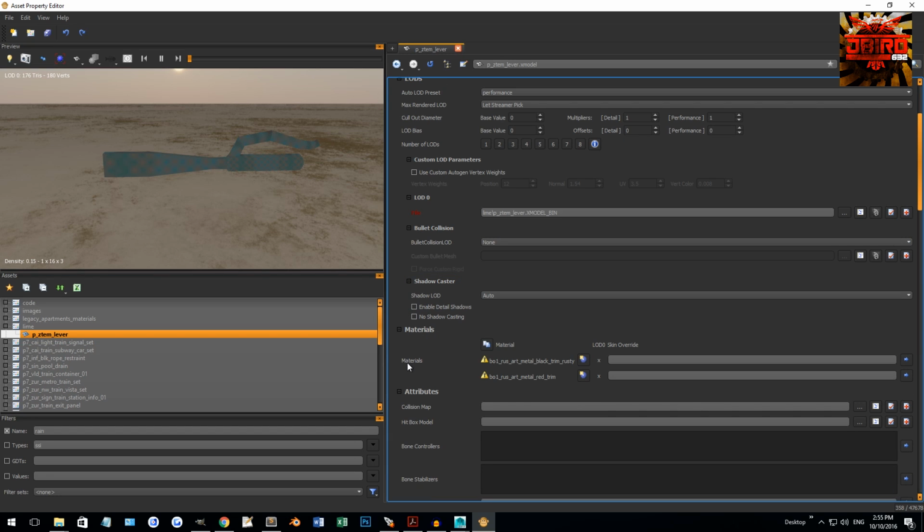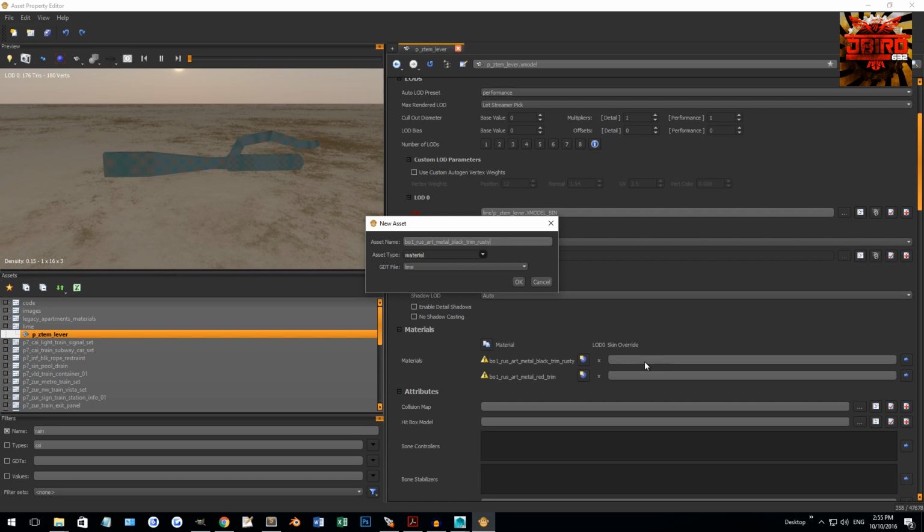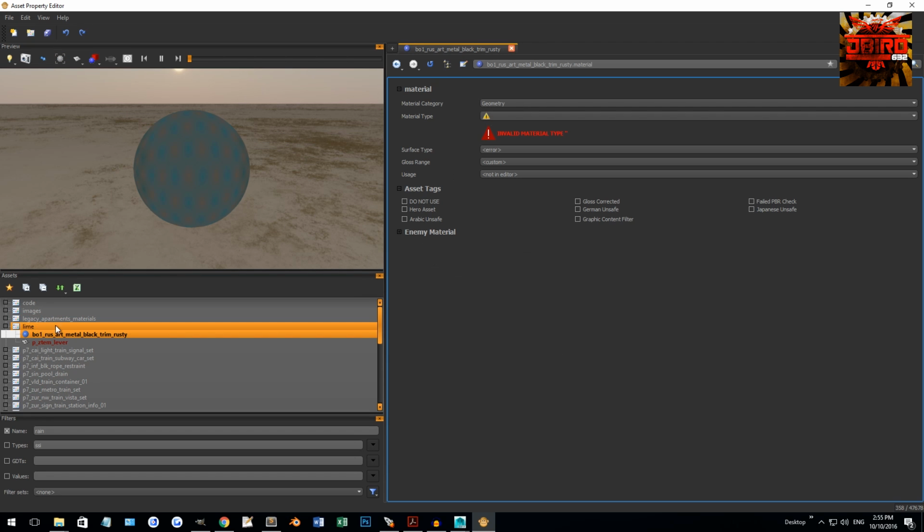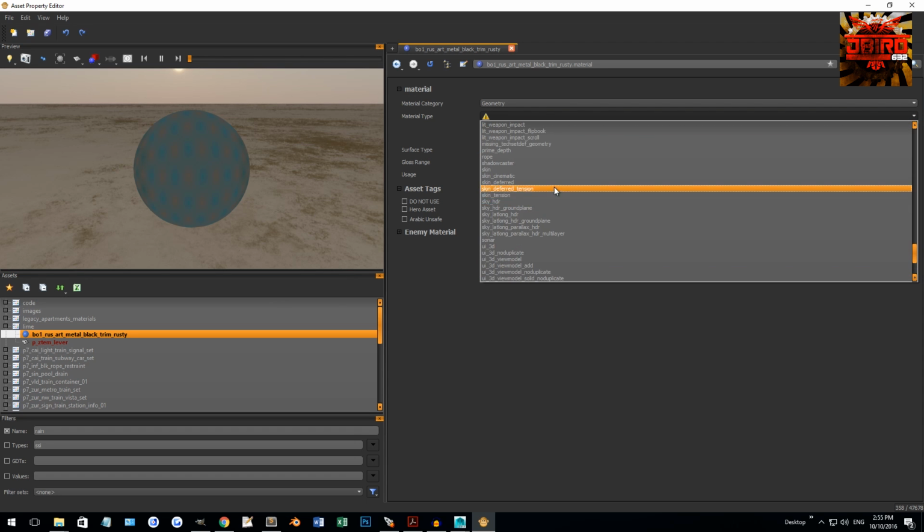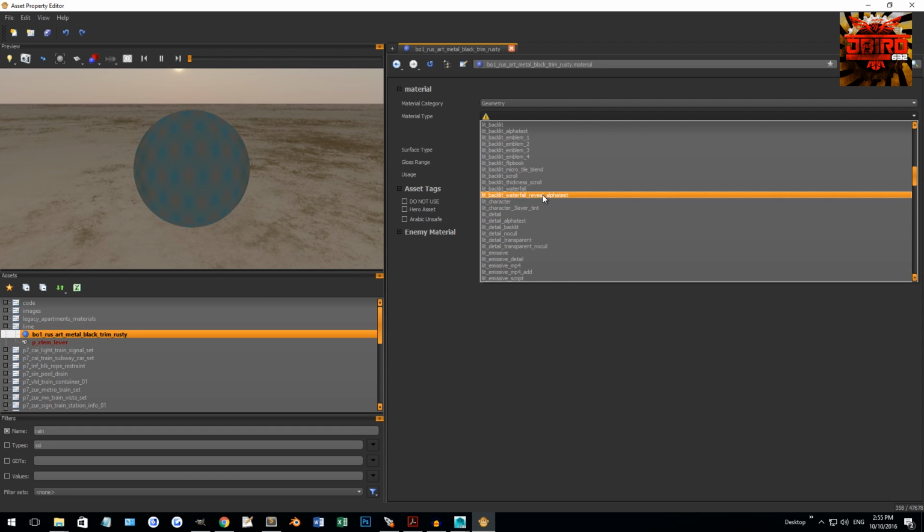But basically, what we're going to want to do is come down to where it says materials, and we can see we have 2 materials here. One of them is going to be the trim, and the other one was that red texture. They both seem to use the same normal map, so we're going to set that up the same way. So what we're going to do is just click on this, and it'll create a new material, and we're going to hit OK. So you'll notice under our GDT it created the new material here, and we're going to set this up as a lit texture.